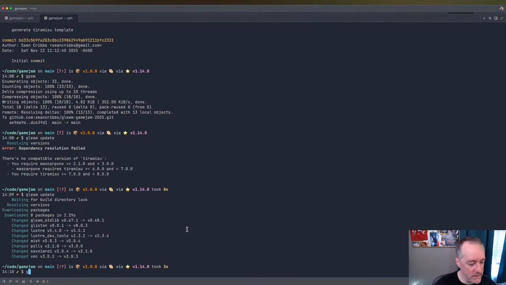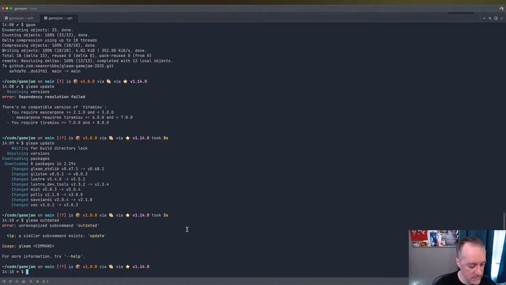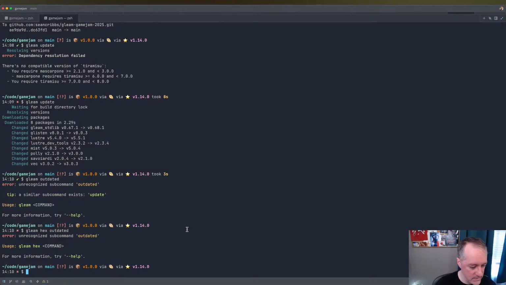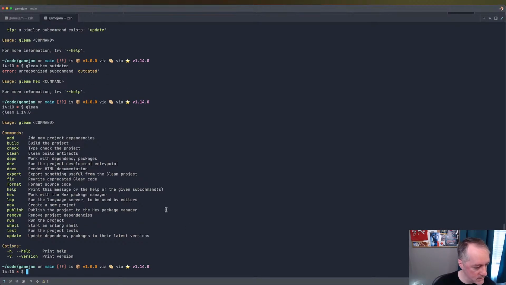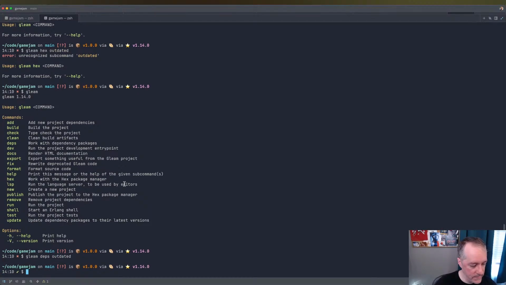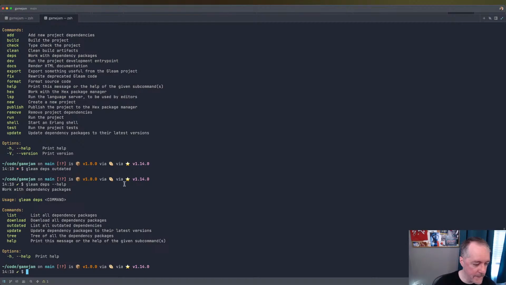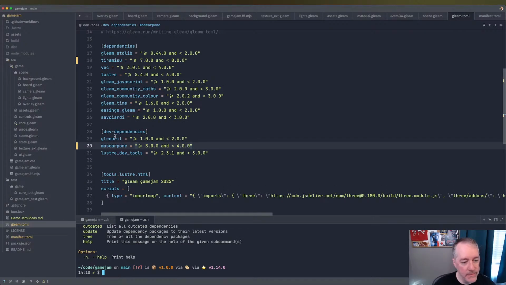We can probably use the Gleam outdated command as well. Let's see, what is it? Gleam hex outdated? No. Let's see what it is. Gleam deps outdated. Okay, that didn't error, so we know that's the correct command.